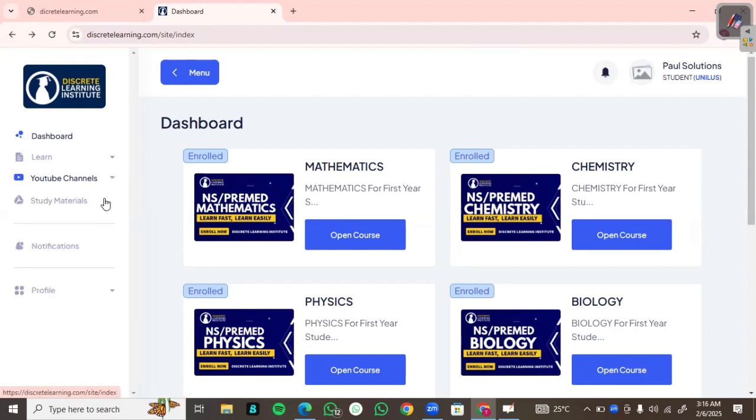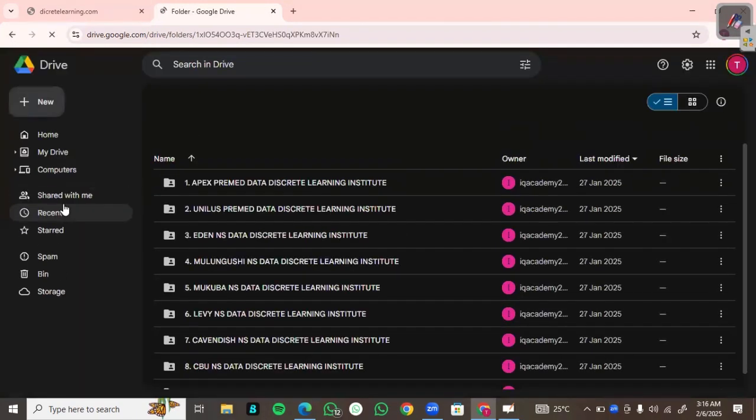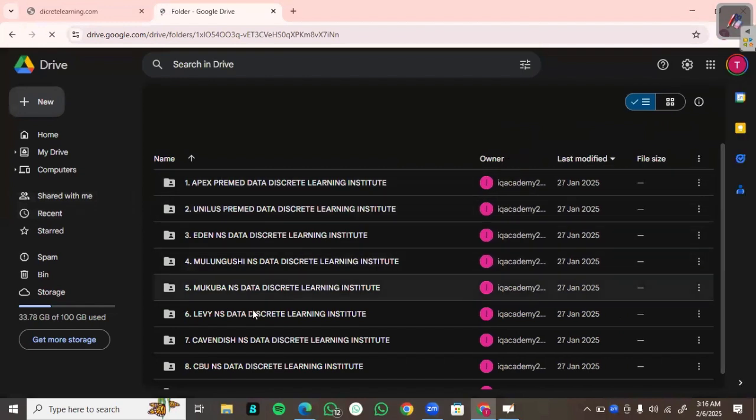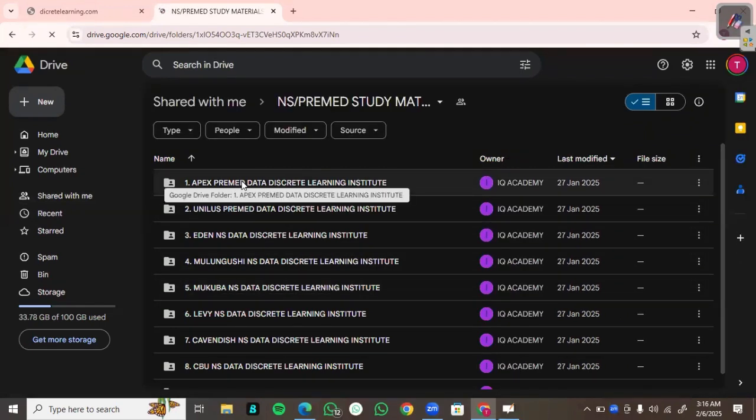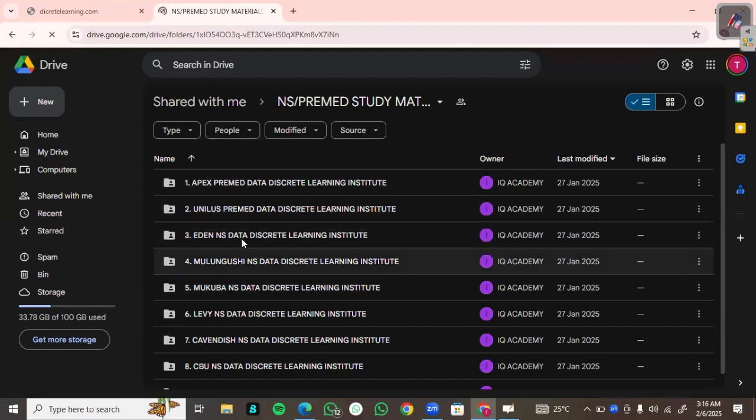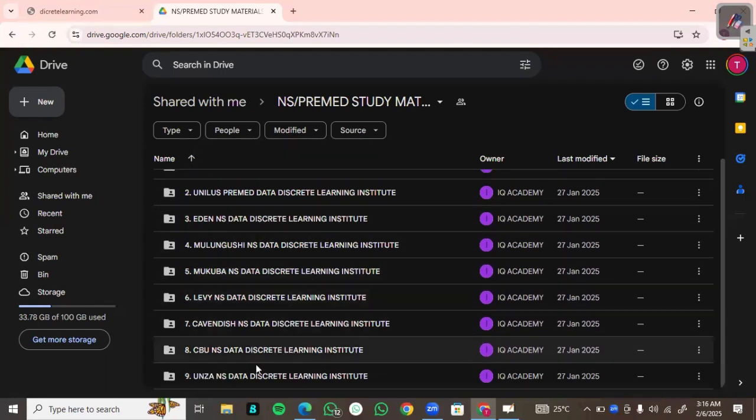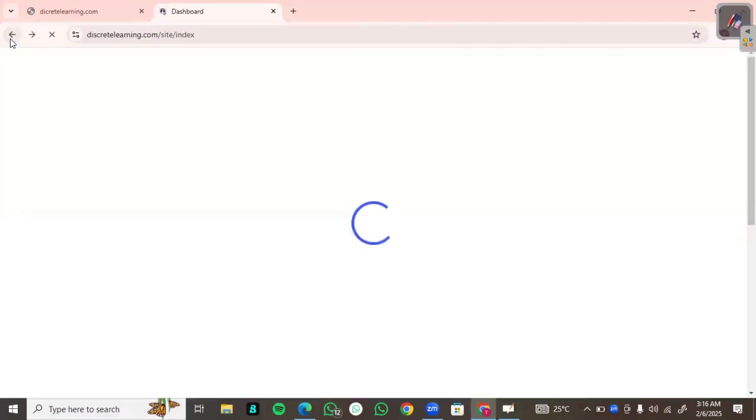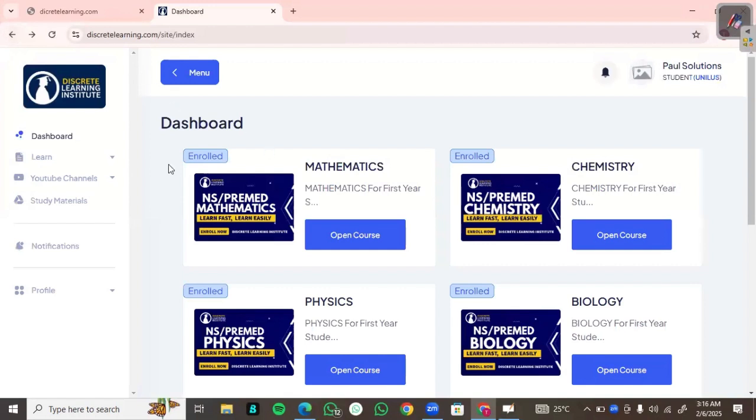Okay, so I can close that, and then I open this one for study materials. When I click on study materials, it's going to take me to this page where we have different study materials based on your university. So if you're from Apex, you open the Apex folder. If you're from Unilas, you open the Unilas folder. If you're from UNZA, you open the one for UNZA. Right, so let's go back there and check what we have inside the courses.